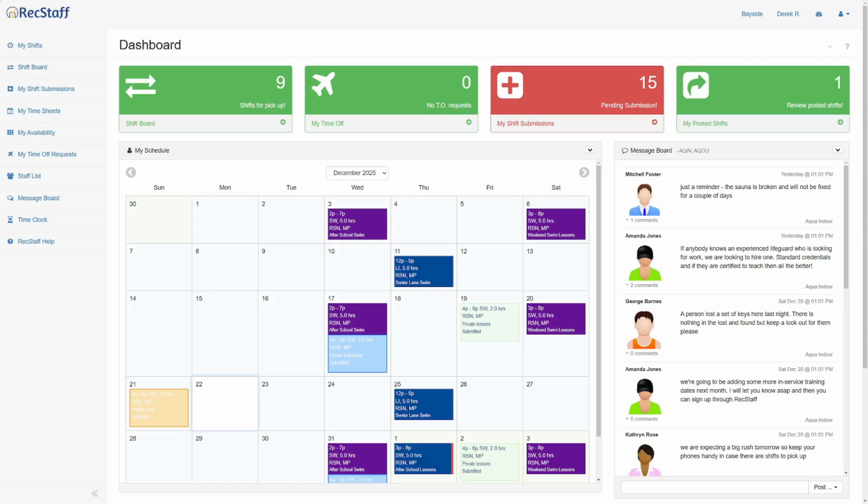These submissions appear with a transparent background and display the current status. Once approved, those submissions will be replaced by the actual shift from the schedule. Shift submitters also see a My Shift Submission menu option on the left and a submission indicator at the top of the dashboard. This indicator shows how many submissions are currently waiting for approval.